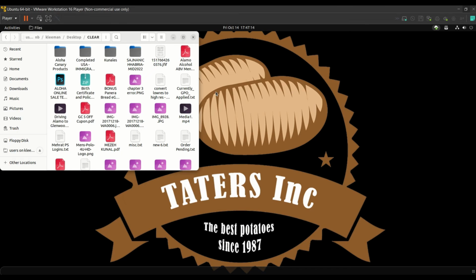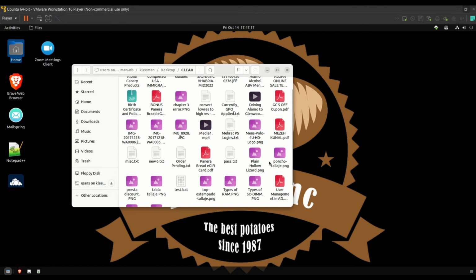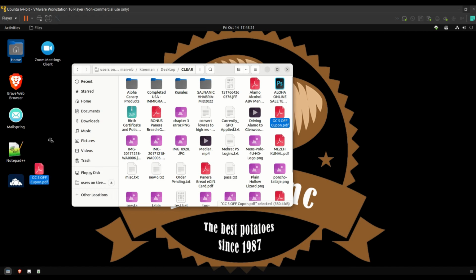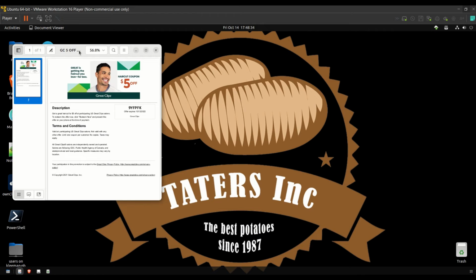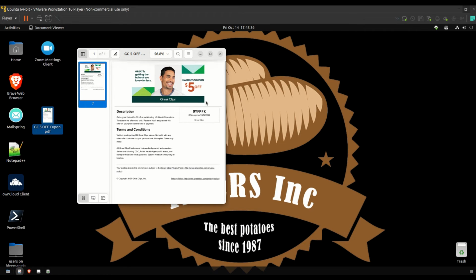Let's maximize this again. Let's bring something to the desktop to see how the compatibility works. Does it let you? Sometimes, there we go. So it'll copy it onto the desktop. We'll minimize this. You can see that's already giving you a little preview. It was quite fast. Double click on that. There you have it. It's open. There's a coupon here for Great Clips if you guys go there.